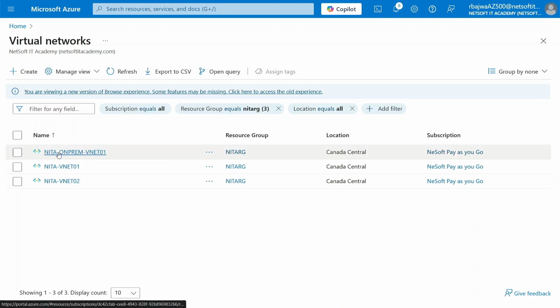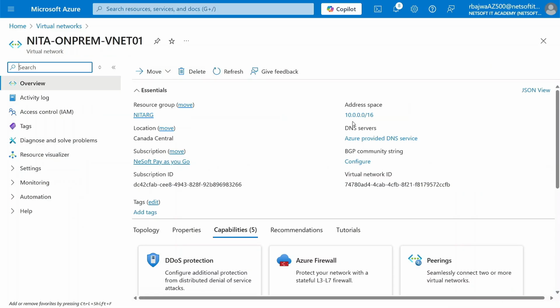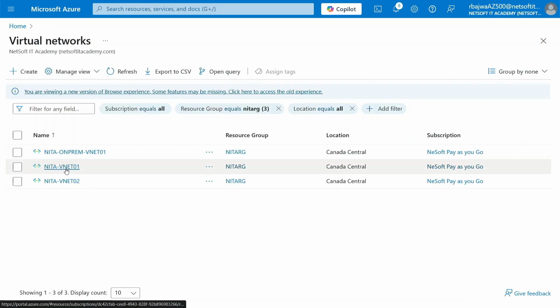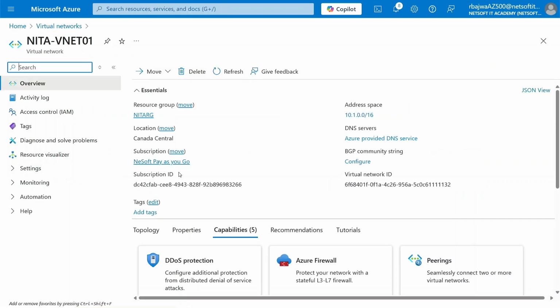The IP address of the first network is 10.0.0.0. My cloud VNet 1 IP is 10.1.0.0. And the second network on cloud is 10.2.0.0. So on-prem is 10.0.0.0, VNet 1 is 10.1.0.0, and VNet 2 is 10.2.0.0.